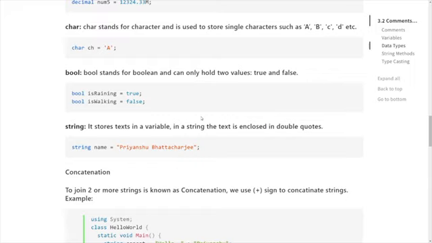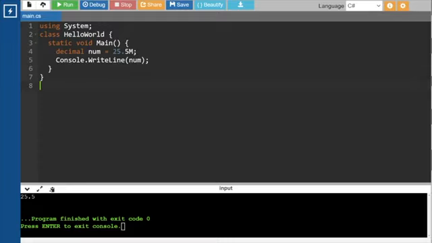Similarly, if we want to define any sort of character in our program, how would we do that? It's pretty simple. Just write char.